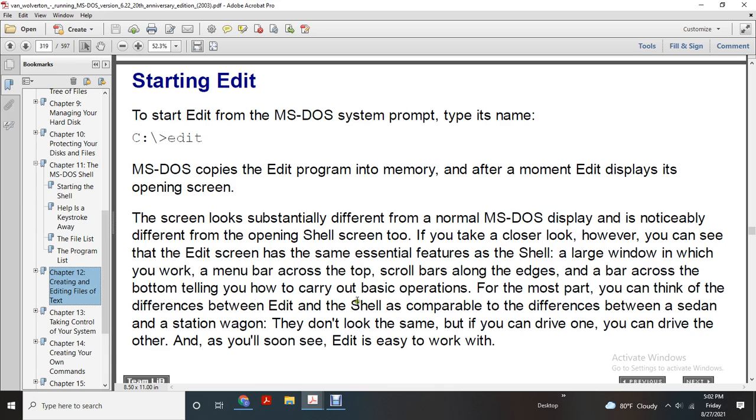For the most part, you can think of the difference between Edit and Shell as comparable to the difference between a sedan and a station wagon. They do not look the same, but if you can drive one, you can drive the other, and as you've seen, Edit is easy to work with.